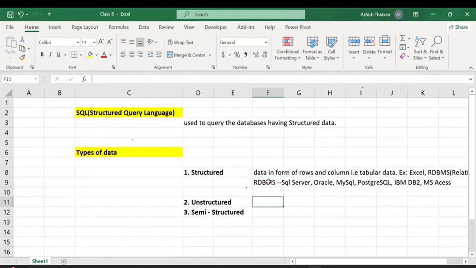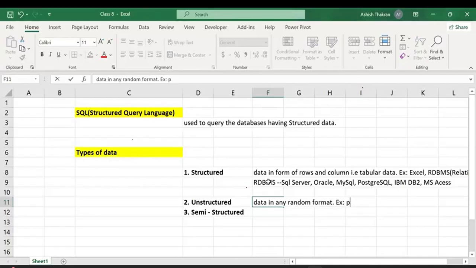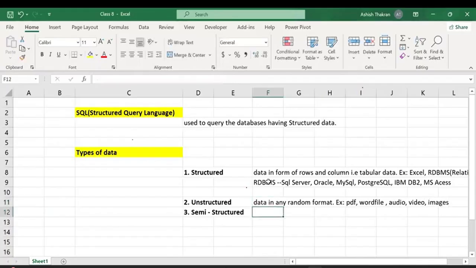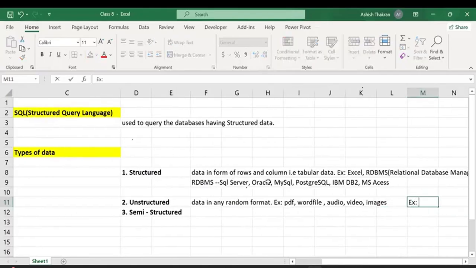Okay, unstructured data in any random format. Example: PDF, Word file, audio, video, images. Any DBMS system which stores unstructured data? MongoDB. Yes. Okay.